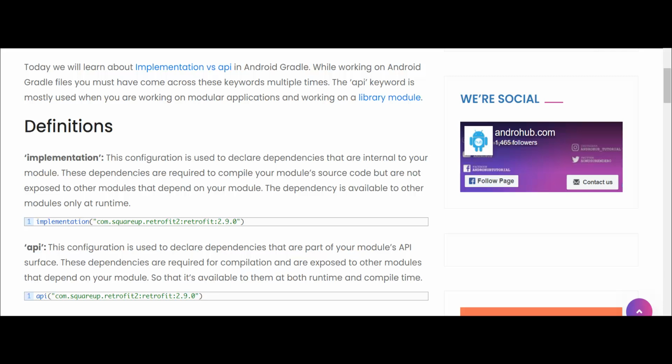Today we are going to talk about implementation and API in Android Gradle. Whenever you're working on an Android project, you must have come across implementation and API in the Gradle file, right? Everyone is very familiar with implementation, and very few are familiar with API. This topic is about where and how we can use the API configuration in our Gradle file.